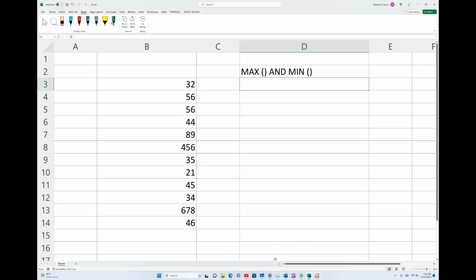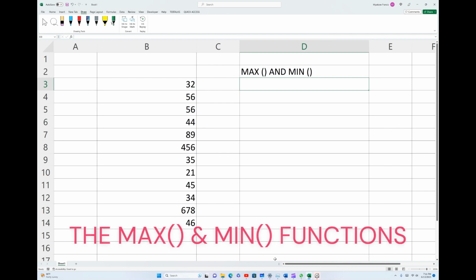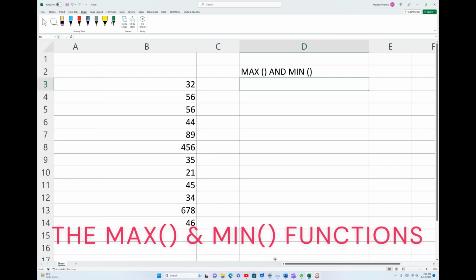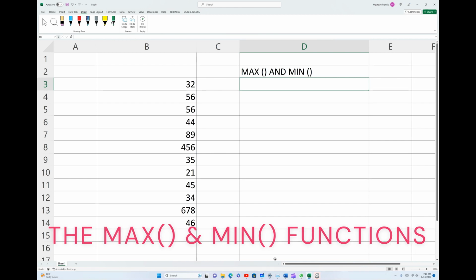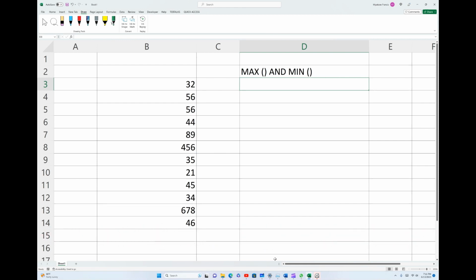Ladies and gentlemen, today we want to look at the maximum and minimum function in Microsoft Excel. The maximum function is a type of function which helps to find the maximum number, or the bigger number, in a range of numbers or in a group of numbers, whereas the minimum function helps to find the smallest number in a group of numbers.